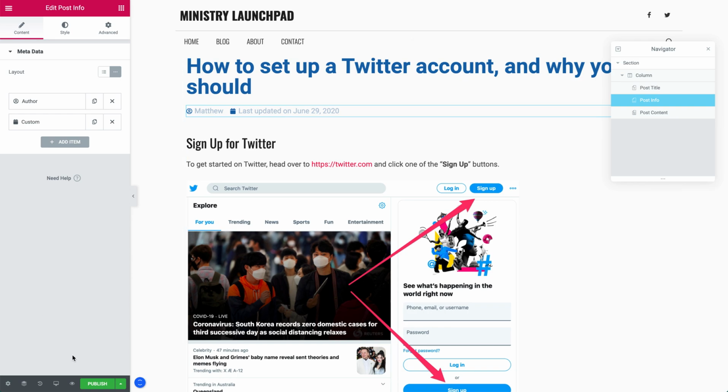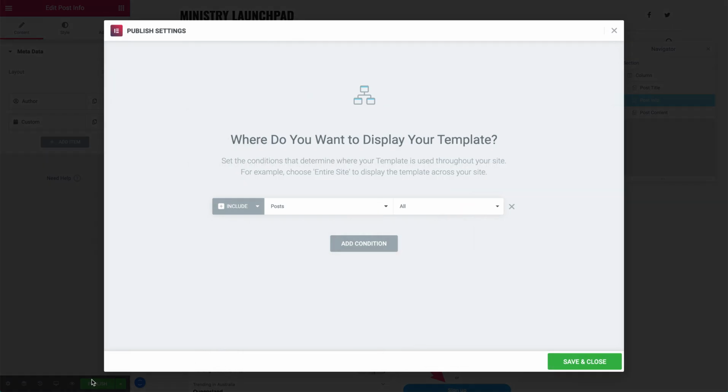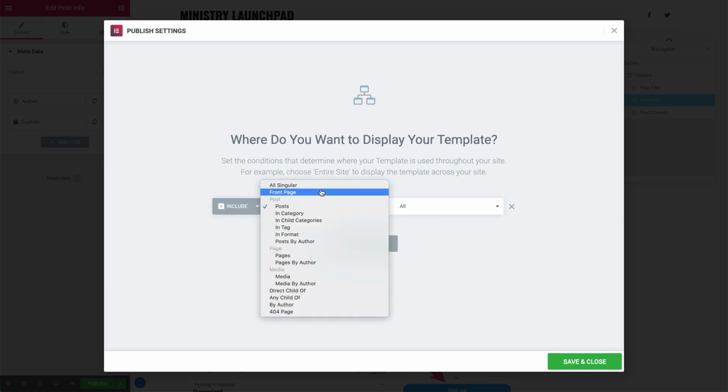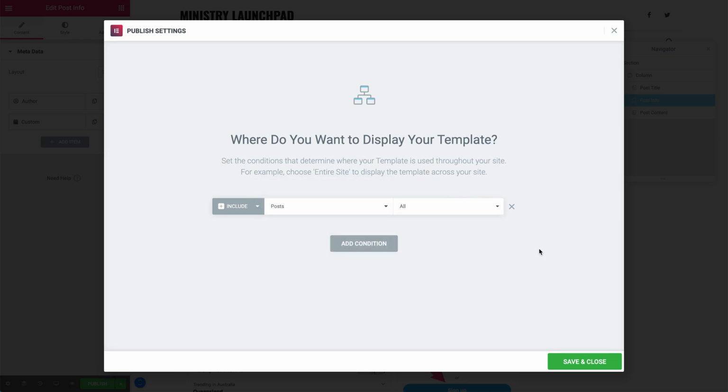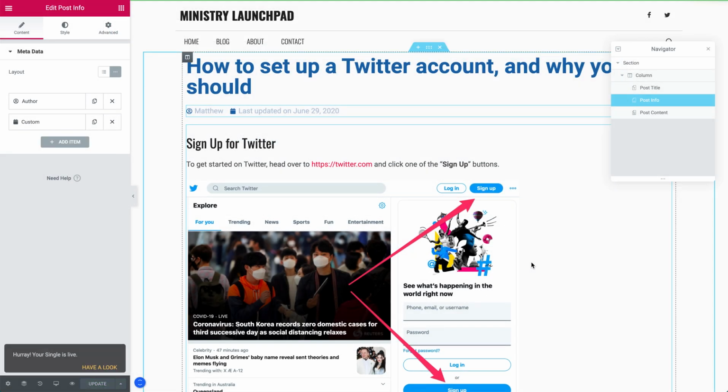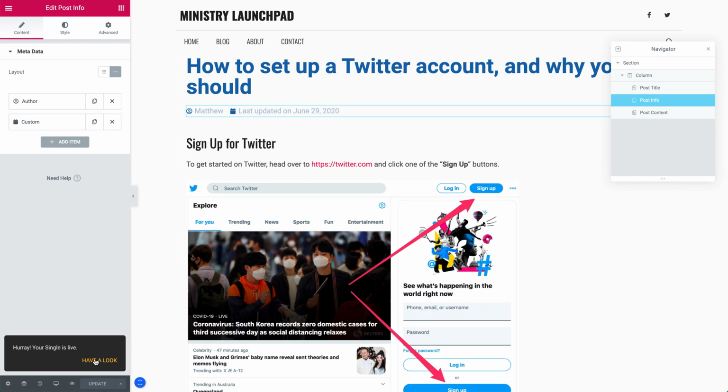Now, we just want to make sure to publish it, and Elementor will prompt to ask where we want to display the template. By default, we're including all posts, and that's what I want to do. So I'm going to save and close that. If you want to change any requirements, you can specify them here, include, exclude, specific criteria, and you can even just type in name of posts if you just want to apply to certain ones. So save and close, and that will now be visible on our front end.